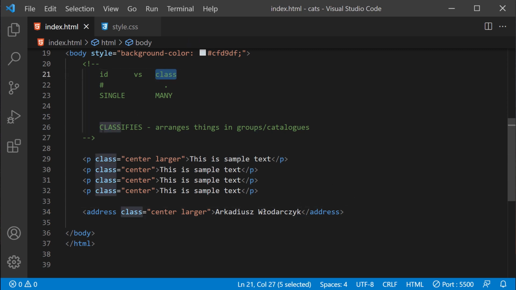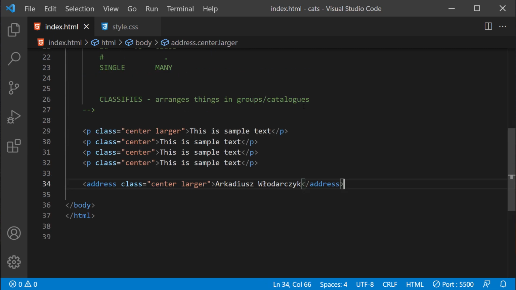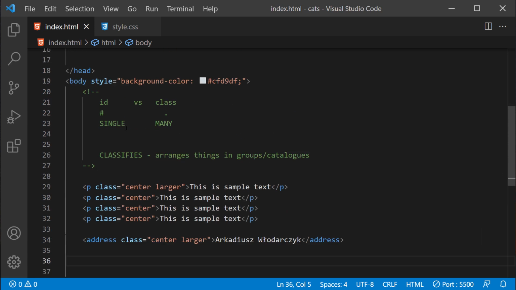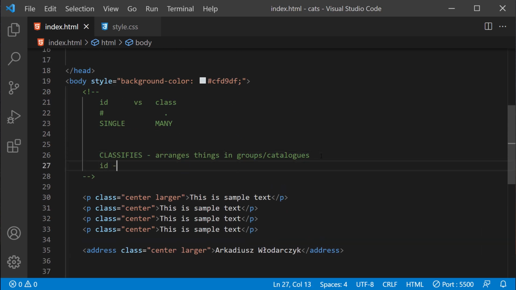So class is used to what? To classify things. So we arrange things in groups, catalogs. Okay, now it's time for ID. ID identifies things. So you have got, for example, something called an ID card, and it identifies you, only you, right? You are a single, unique person, right? You can't be replicated. And as you can see, we can use class many times. However, ID can be used on your site with a specific name only once.